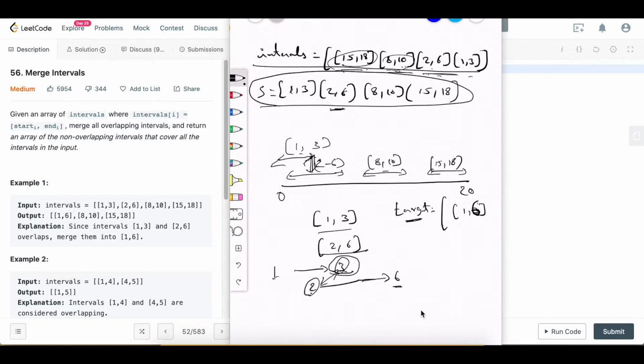And we'll repeat the same process. Now we'll go to the next value, 8, 10. So 8 and then 10 will be compared against 1, 6.